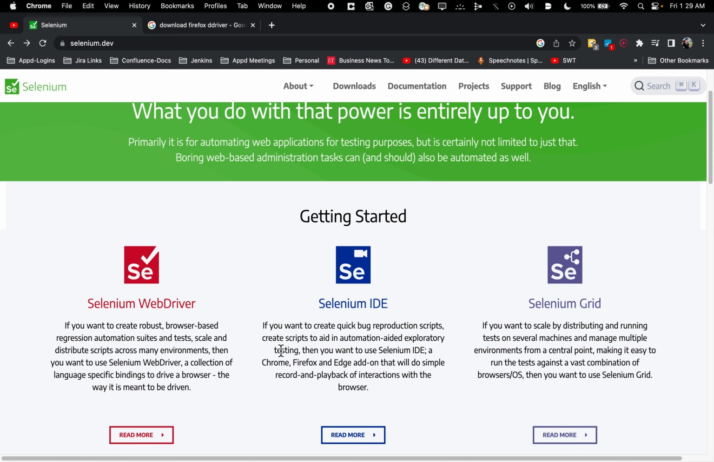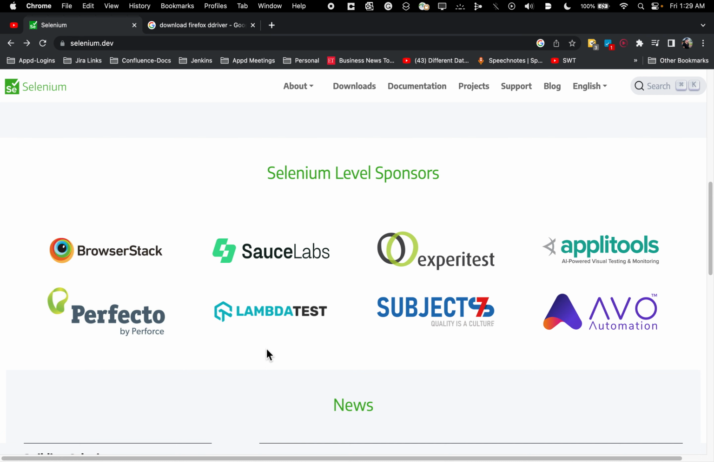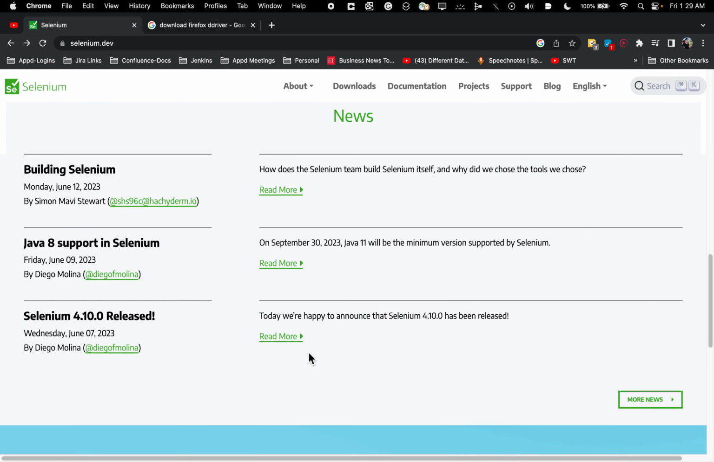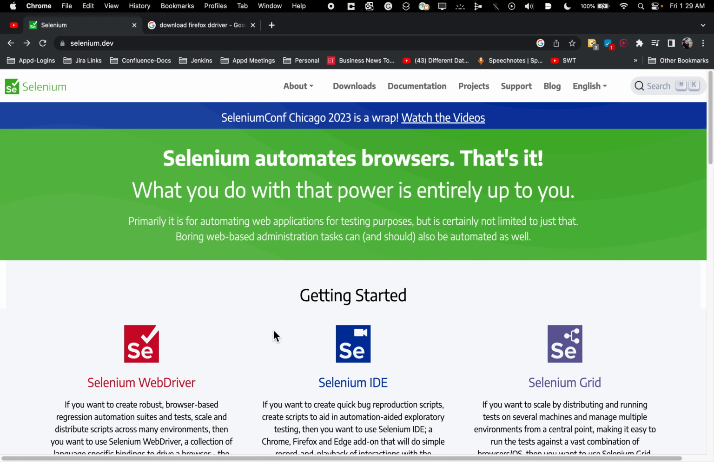So what is Selenium? Selenium is basically a free automation tool which is available in the form of APIs. So it supports multiple languages like Java, C sharp, C plus plus, Ruby, Python. Okay, these are the languages that are supported. So it supports multiple browsers like Safari, Chrome, Firefox.